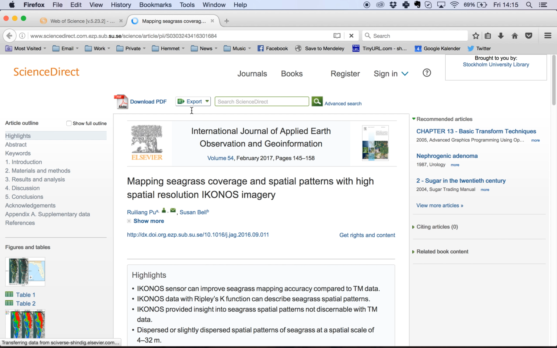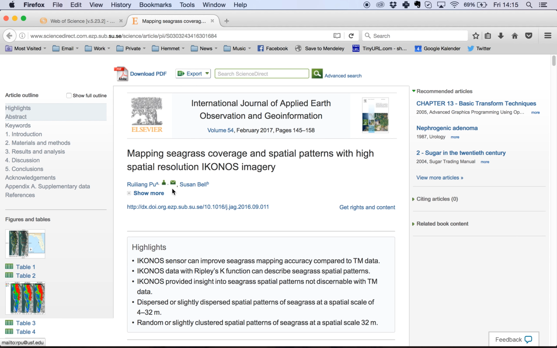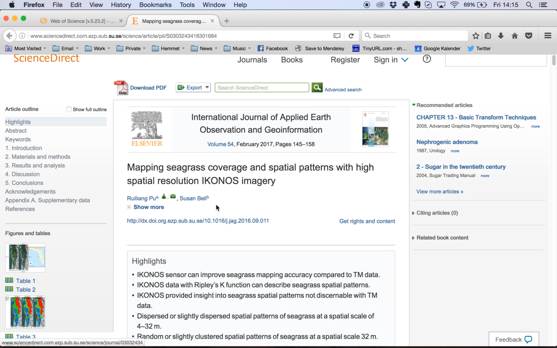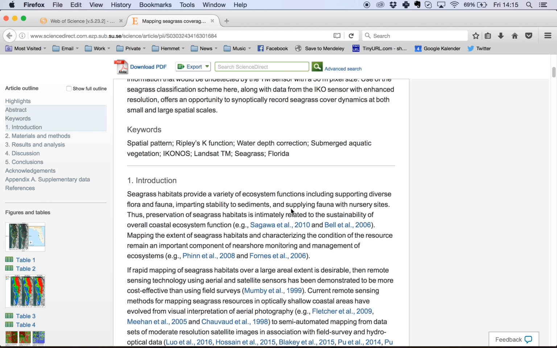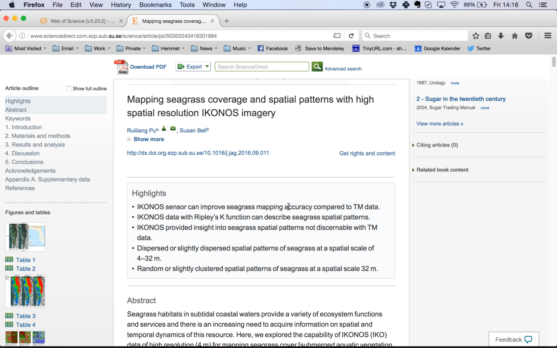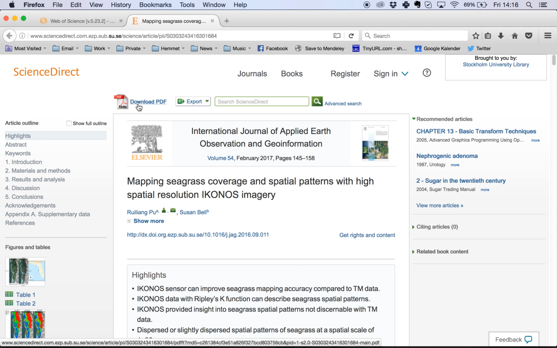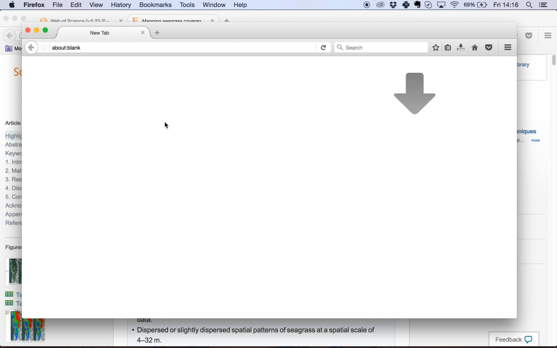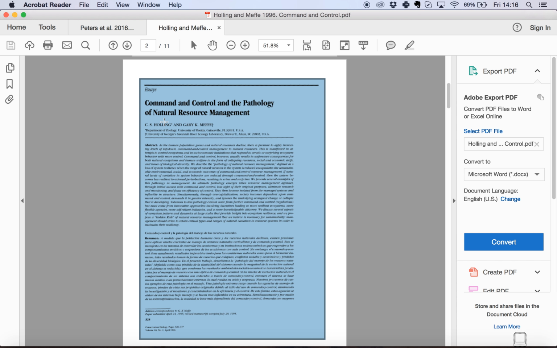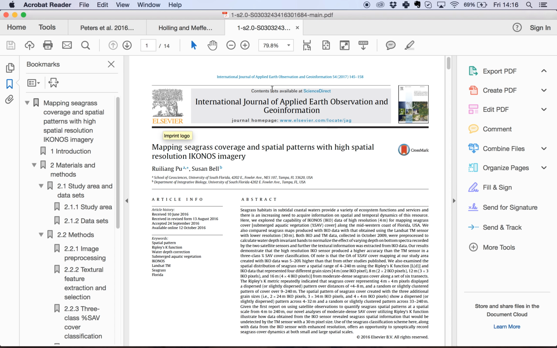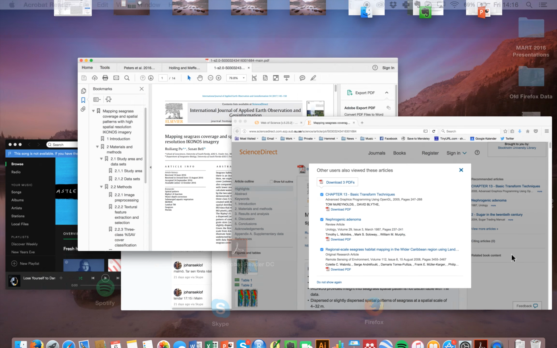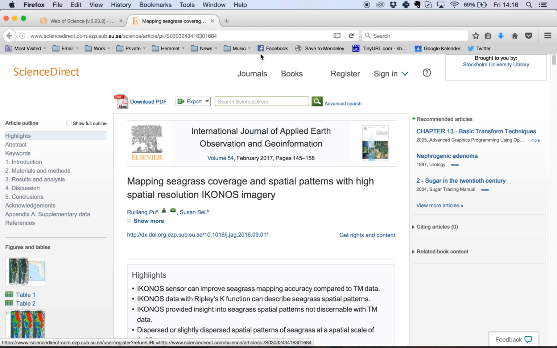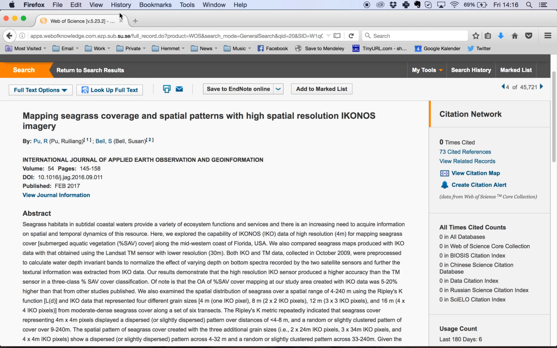Then we see here that we get to the journal page, the International Journal of Applied Earth Observation and Geoinformation. We see that we can read the online paper directly, or we can download the PDF. And there we have the PDF, so we can save it, or if we want to print it, for example. But let's go back to Web of Science.